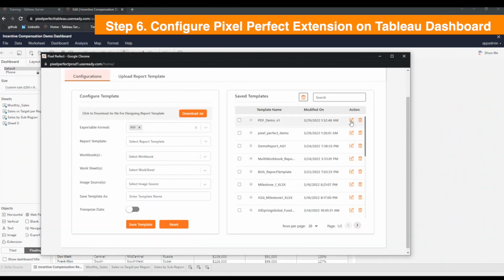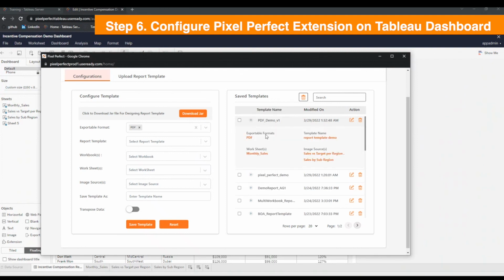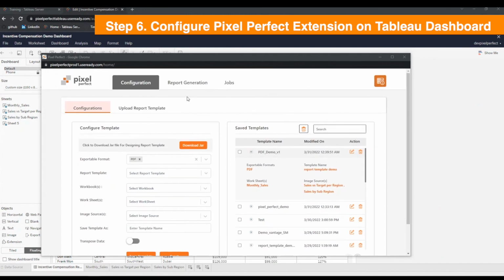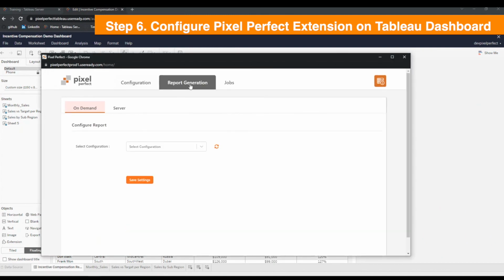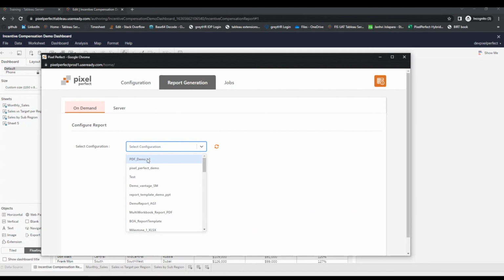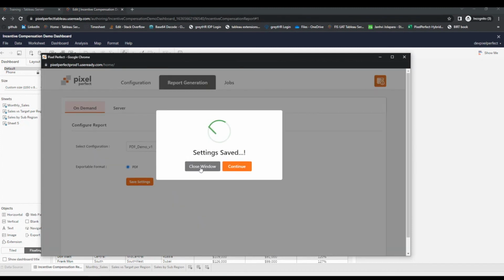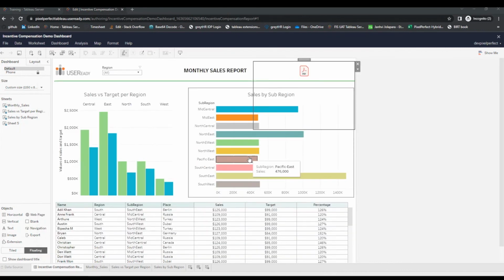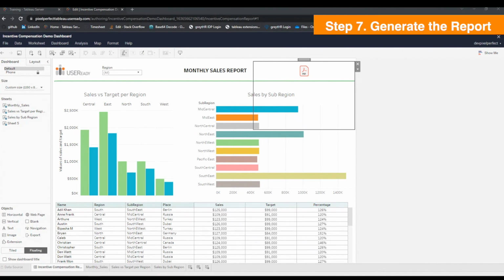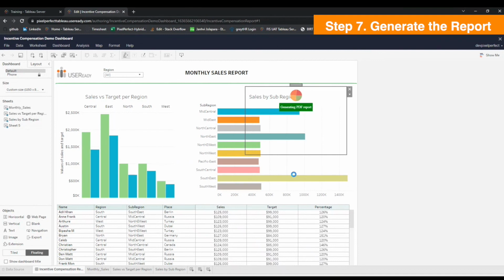So once the template is saved, it will come up on the right hand side over here with all the details. So then I'll navigate to report generation, select the template which I just created, that is PDF demo version 1. Select the exportable format and click on Save Settings. So once I click on OK, the web folio window will be closed and the PDF button will be enabled on the dashboard. So I'll simply click on the PDF button and the report starts generating.